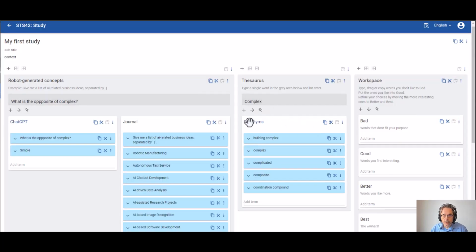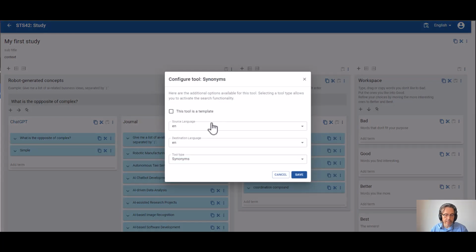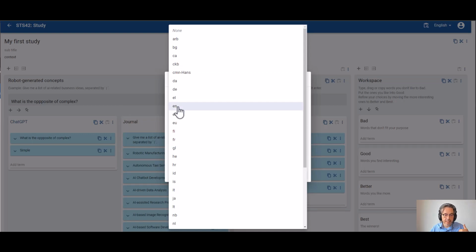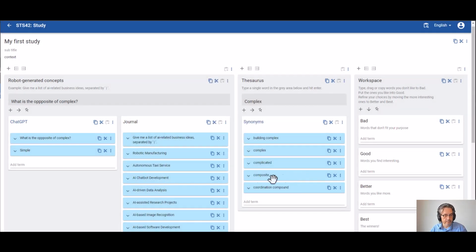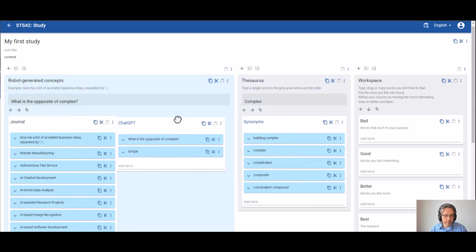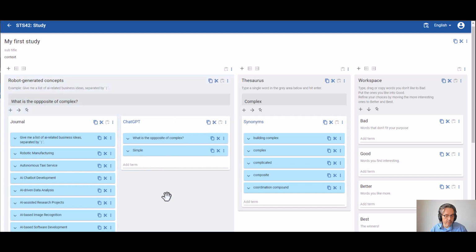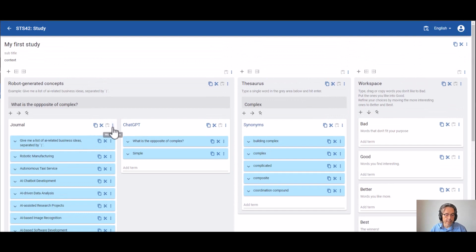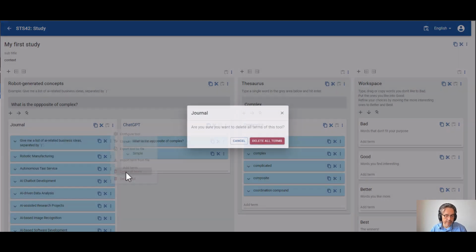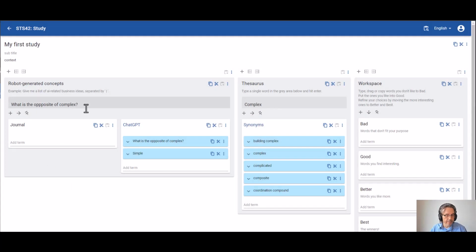All right, and I'm going to configure the synonyms here so that instead of giving me English synonyms, the input language is going to be English, but I want the synonyms in French. So save that. And then I'm going to put the ChatGPT, so the actual answer. So really the journal is just like a list of everything that I've done so far. Actually, I can just clean that. So delete all terms. Just get rid of that.